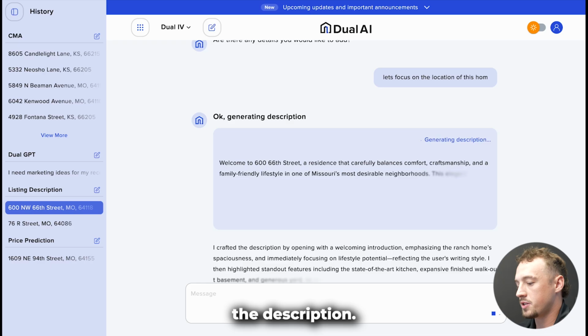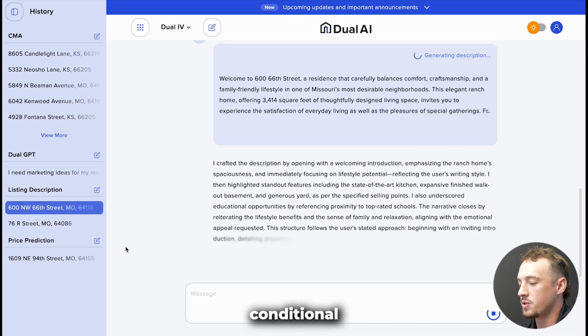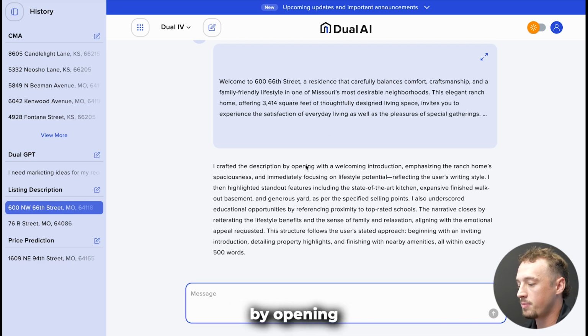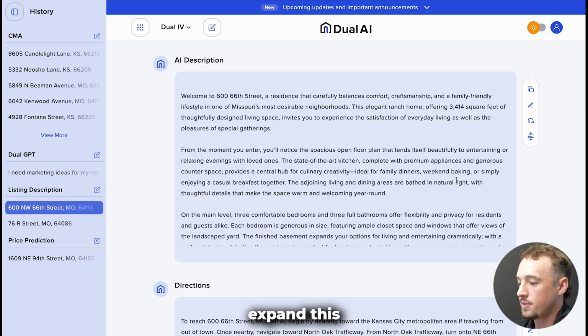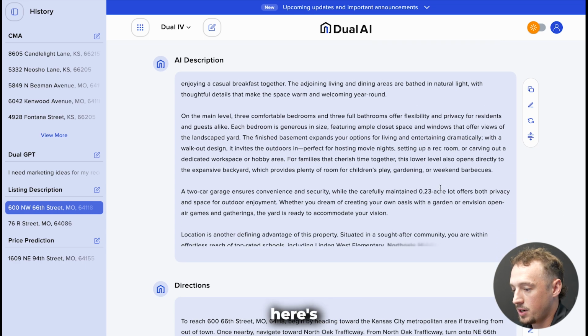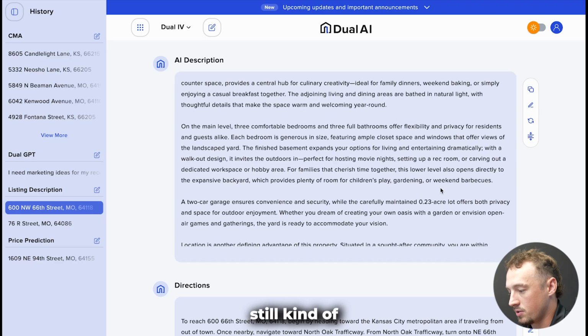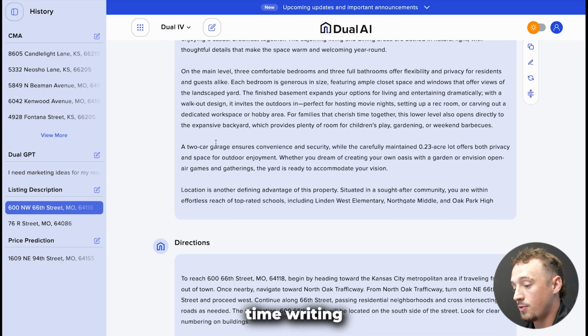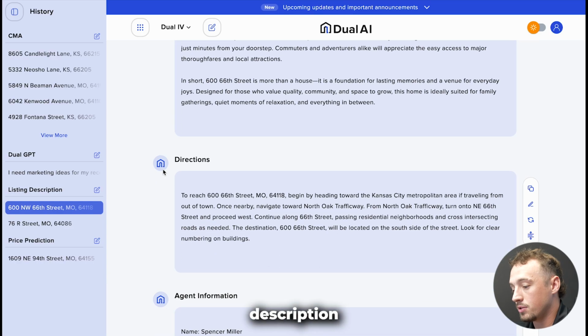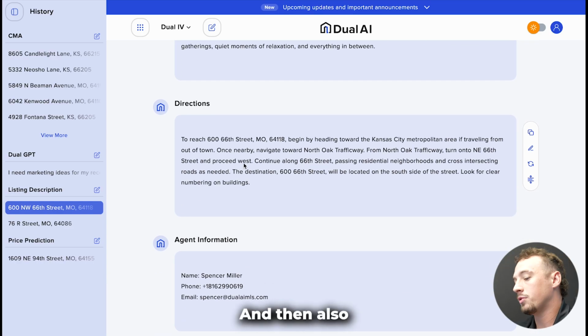Okay, and then it generates the description, and then also it will tell you conditional logic here. I crafted the description by opening the welcome introduction, so very cool conditional logic there. And let's say you want to add additional details in here, you would just type in whatever details you want to add, and then it would regenerate for you. But let's go ahead and expand this, and you're going to have, boom, here's your listing description. And then it saves you hours of time writing a very thoughtful description that sounds like you. And then also you'll have the directions.